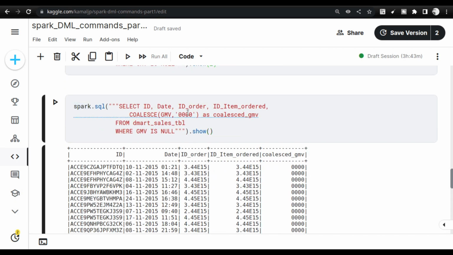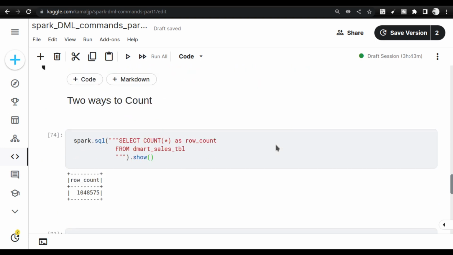Next, what I am doing is coalescing. The same activity that I did at the top, I am doing it here also. You see the output, and now I am counting. There are two ways to count. The first way is to use select count star, and then we count it and you see how many rows there are. It's almost 1 million rows.